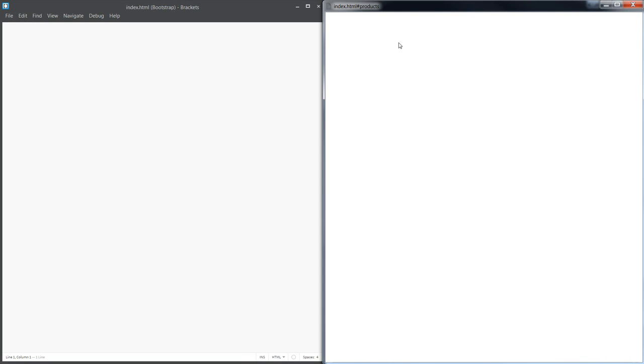And on my right-hand side, I've got the browser open. The browser that I'm going to be using is going to be Chrome. So this is the Open Chrome browser page.